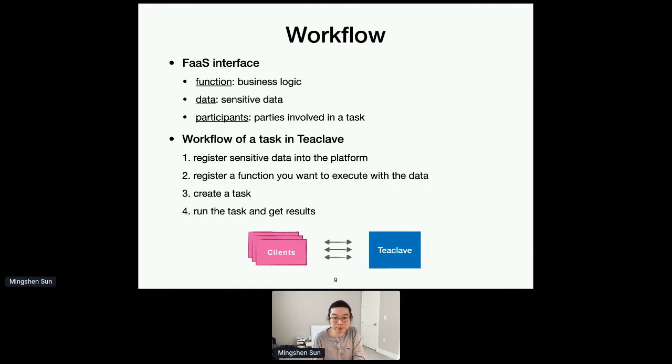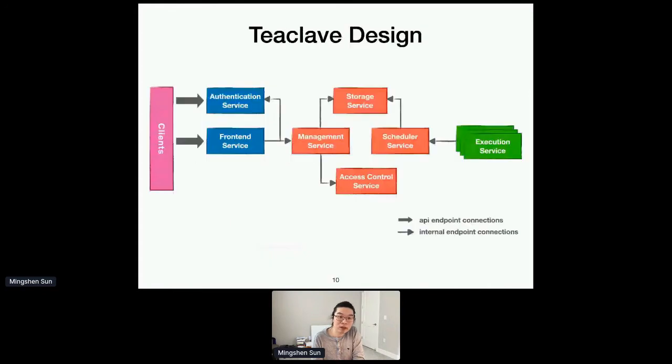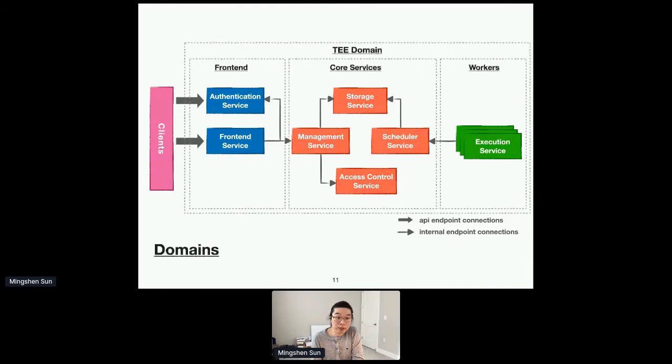Pretty easy. So you may wonder about the internals of the Teaclave platform. Here's an overview of our services in Teaclave. You can see that there are 7 kinds of services connected with each other. And currently, services are implemented in SGX enclaves.